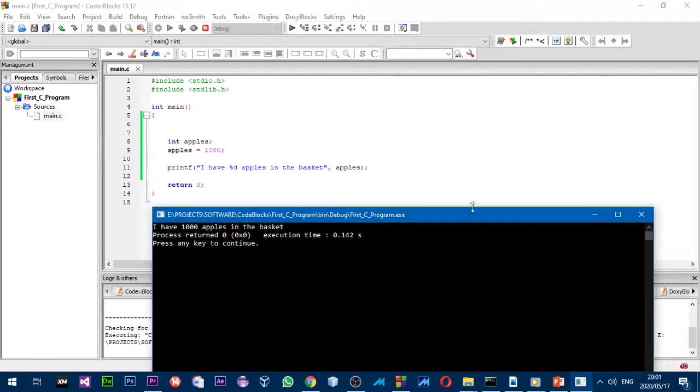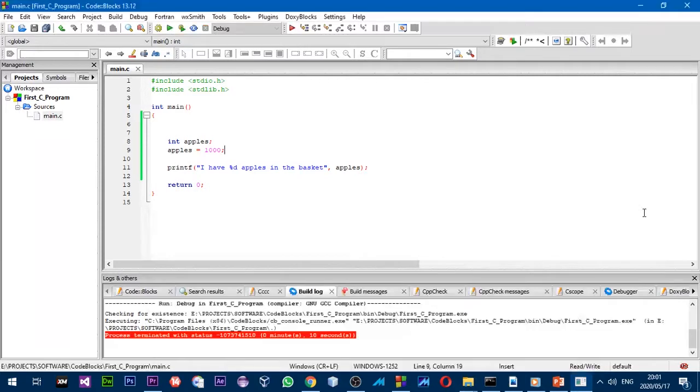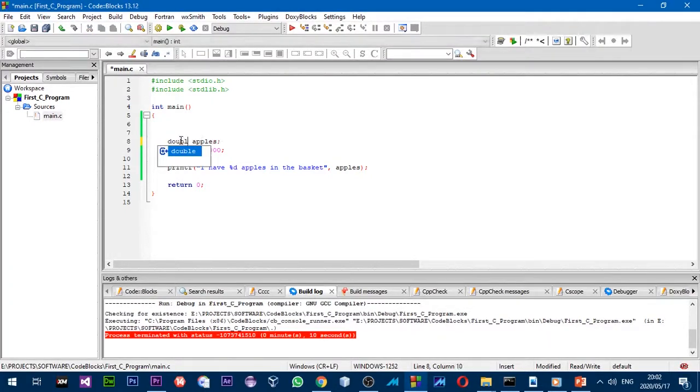Okay, now the next data type I'm gonna use is double. We use double to store. Okay, before I use the double data type, let me show you something here.